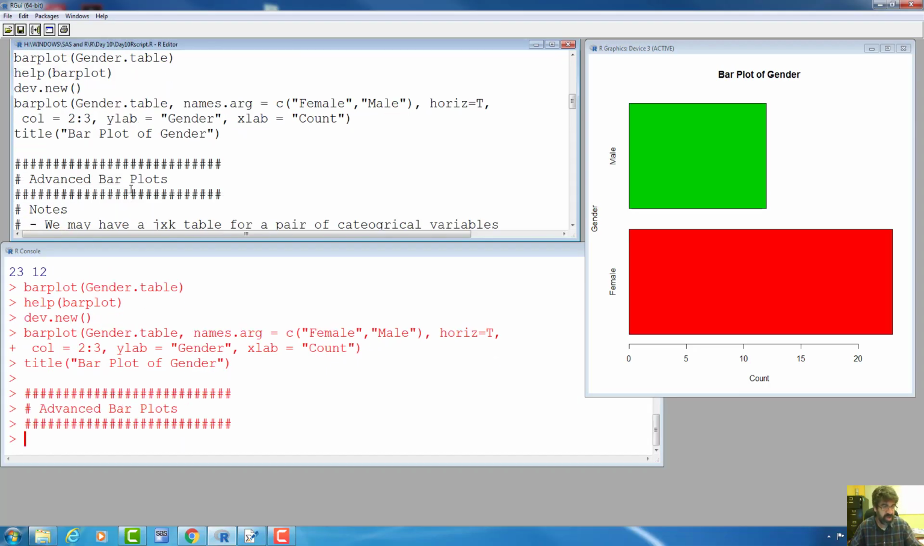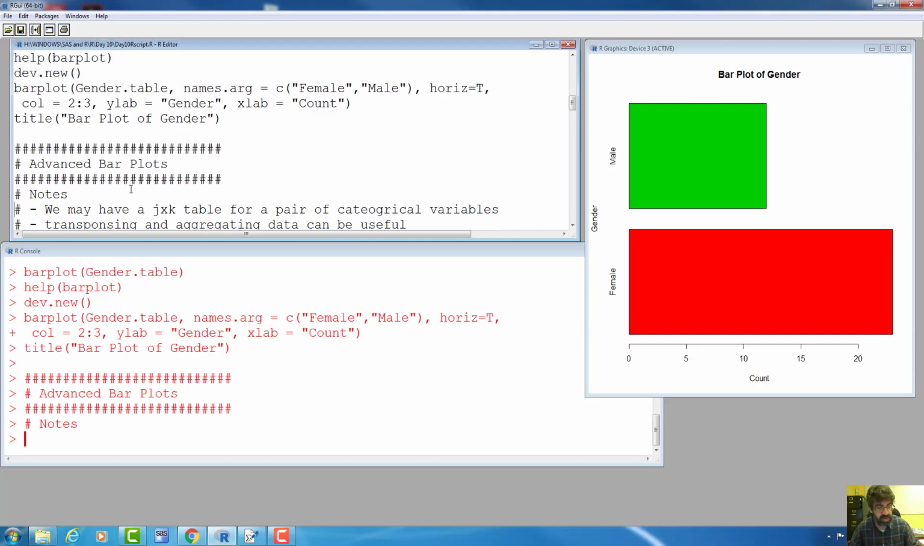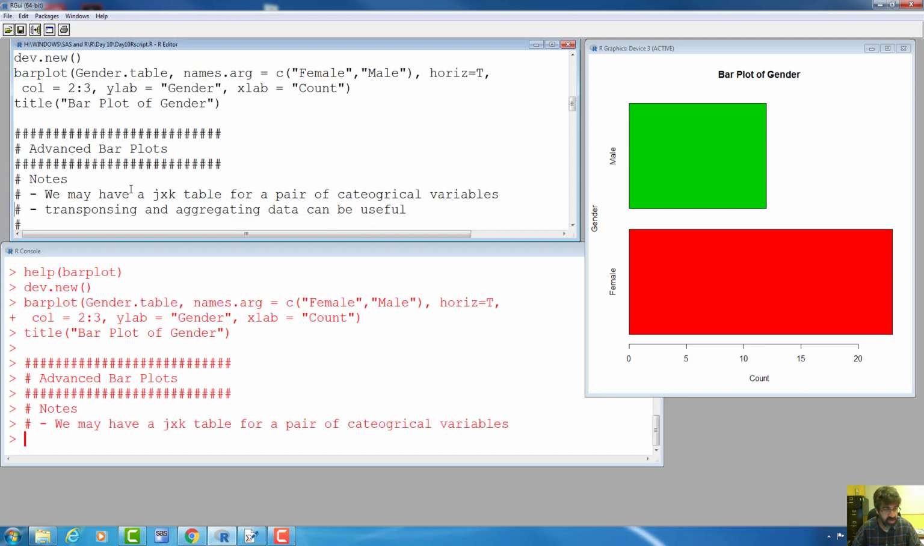Okay, so let's see how we might do a little bit more advanced bar plot. The first thing we want to think about is, what if we have a J by K table of categorical variables? So we have two variables. We'll see an example in a moment. The main idea is going to be to transpose and aggregate the data. Transposing will just flip the rows and columns, and aggregating will allow us to do things like compute the mean across gender, for example, very easily.